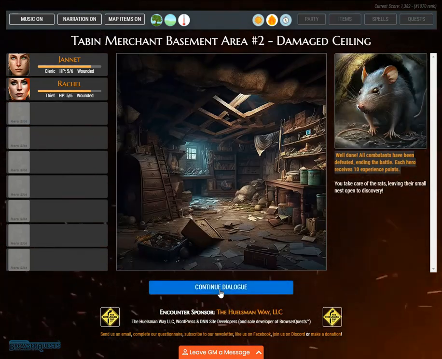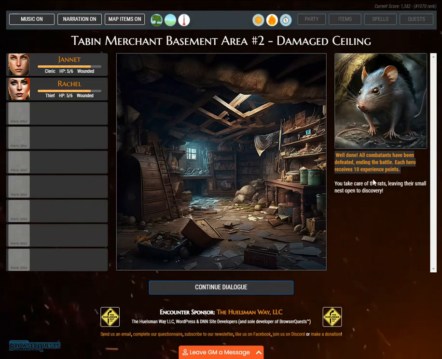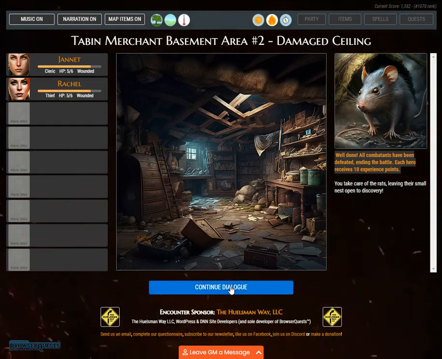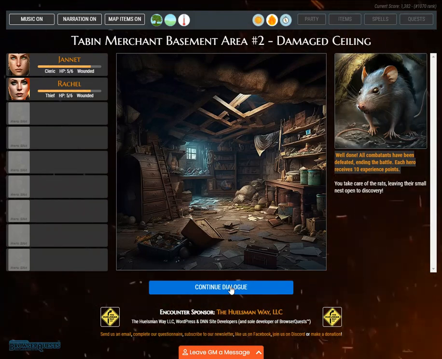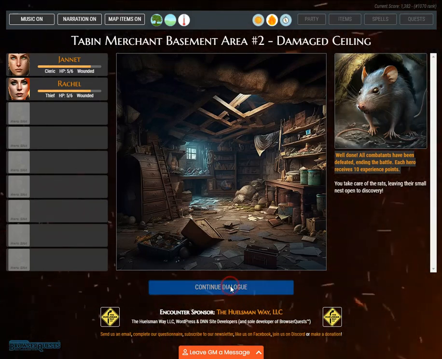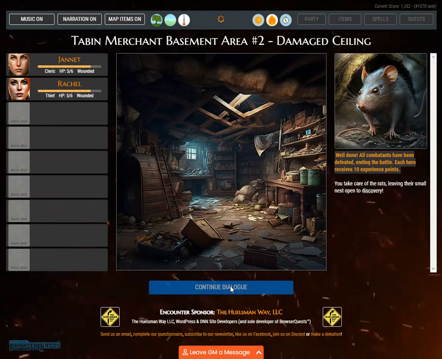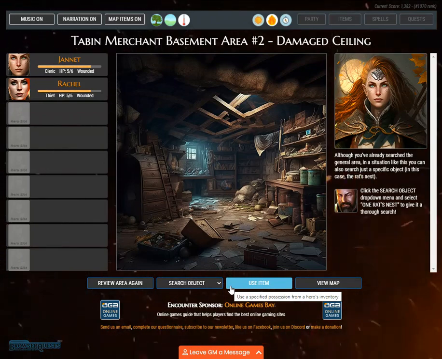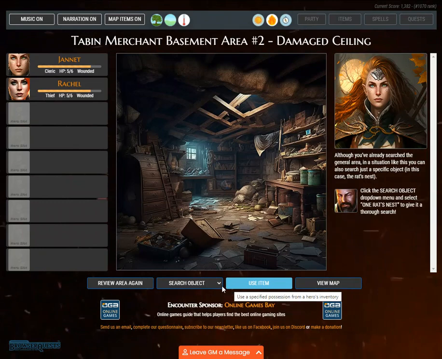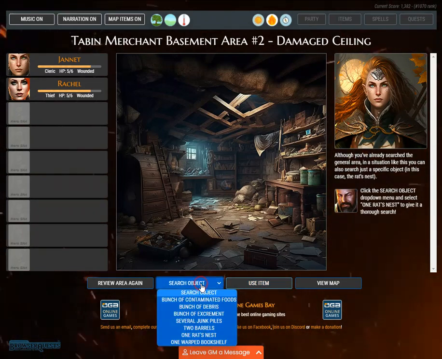Well done. All combatants have been defeated, ending the battle. Each hero receives 10 experience points. You take care of the rats, leaving their small nest open to discovery. Although you've already searched the general area, in a situation like this you can also search just a specific object, in this case, the rat's nest. Click the Search Object drop-down menu and select one rat's nest to give it a thorough search.